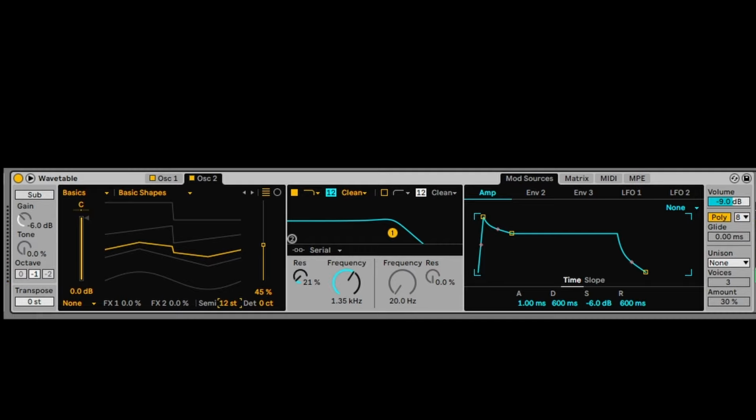Excellent. So next thing I want to do is I'm going to go in and maybe just play around with the filter. So I'm going to change that to an MS2 filter and just increase the drive a bit. And just reduce the amount here so it's just not overwhelming. Cool. And then we're going to go into one of the mod sources, which is LFO.